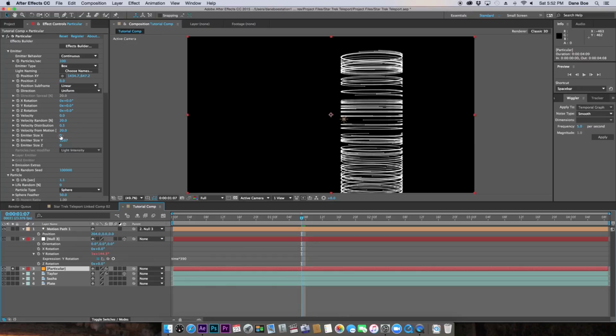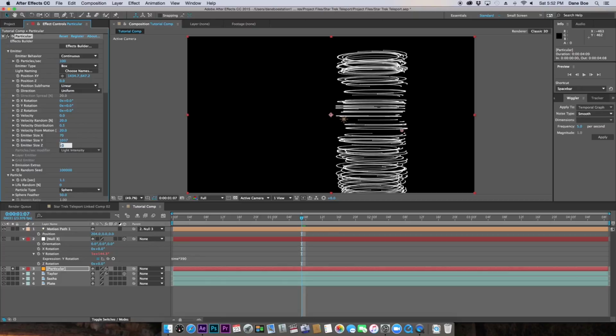And again, these numbers depend on the type of shot. The closer you are, the higher the numbers will be, but I found that 70 and 70 on X and Z for this effect give it a good bit of variety and randomness there.